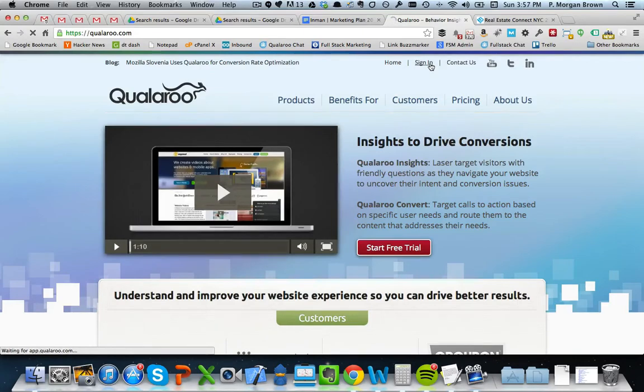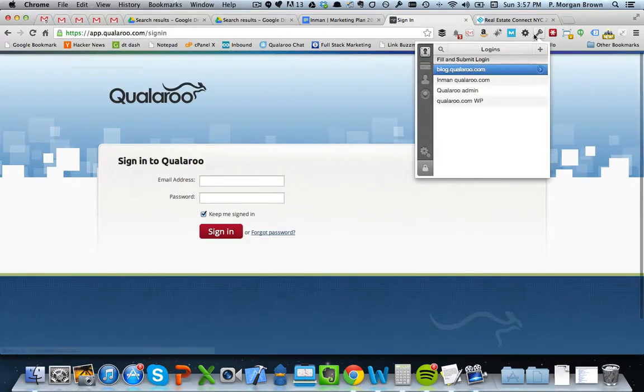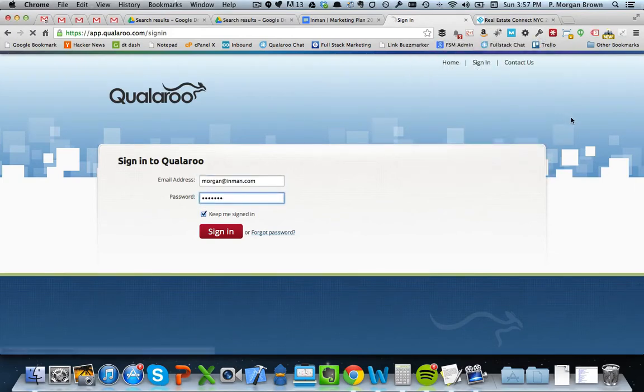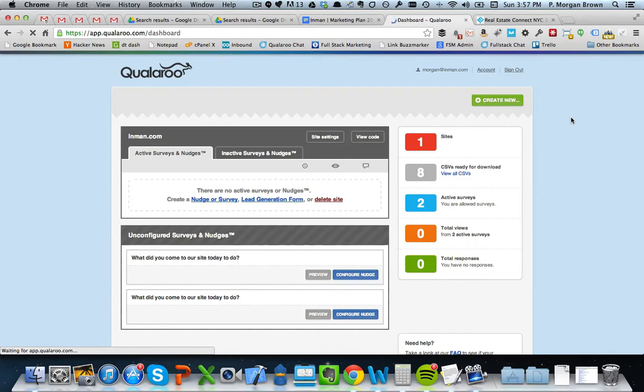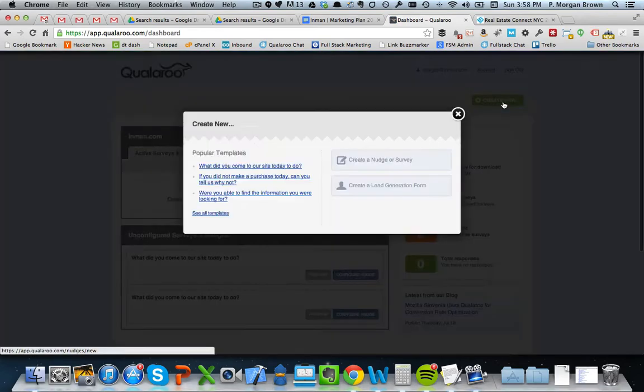First, we'll log into Qualaroo. From the dashboard, it's time to create a new survey. We can choose from a library of popular survey templates. The first one, what did you come to our site today to do, looks like the perfect fit. Let's create it.